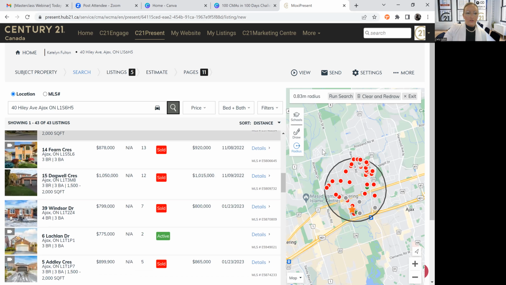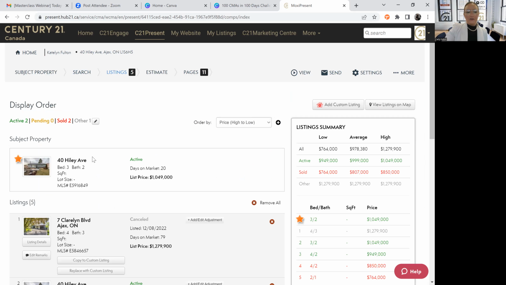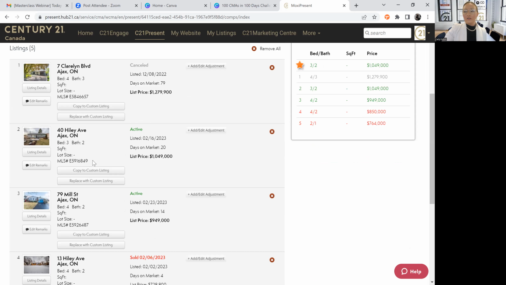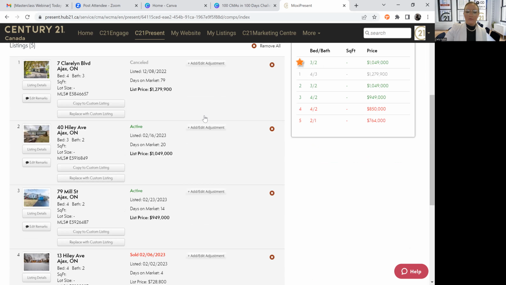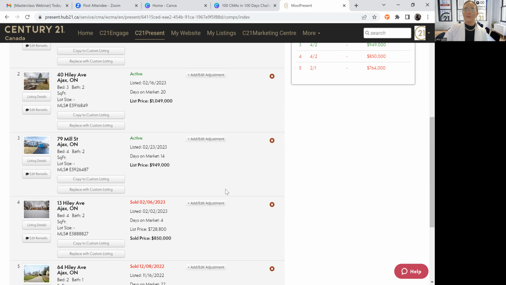that's when you're now going to go to the next step, which is listings. So we're just on search. Now we're on listings. And you can see here it has the properties that I selected. And there's a whole bunch of different stuff. So we were talking about adjustments. You can make your adjustments on it. You can actually add remarks. There's a bunch of little buttons you can use. I typically just leave it alone and move along.